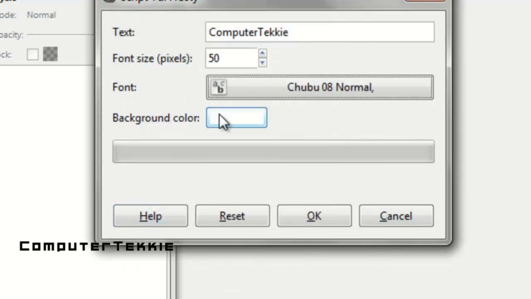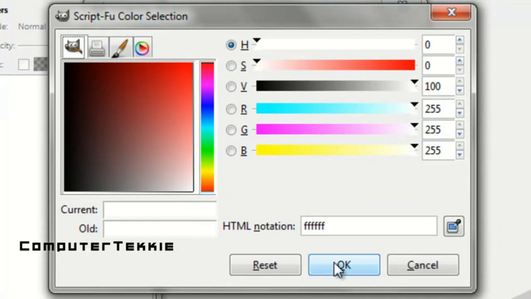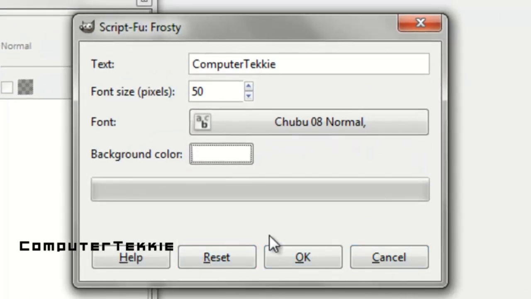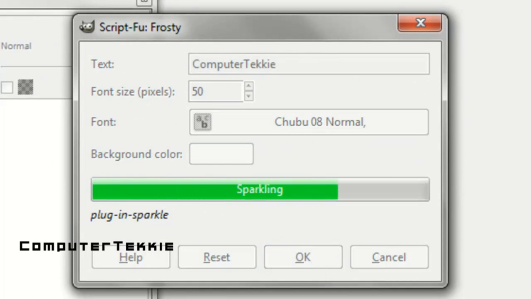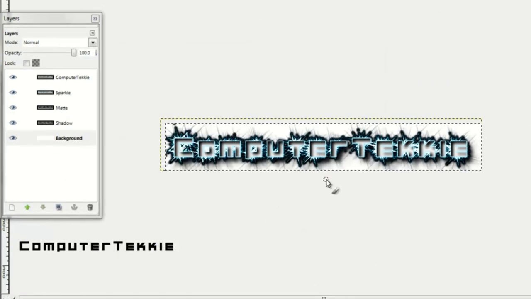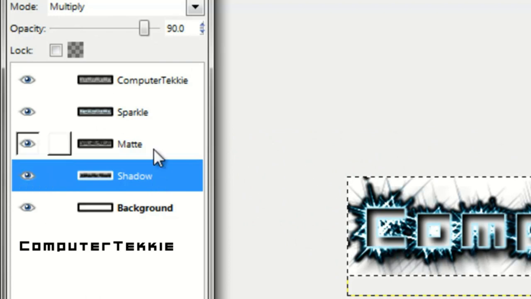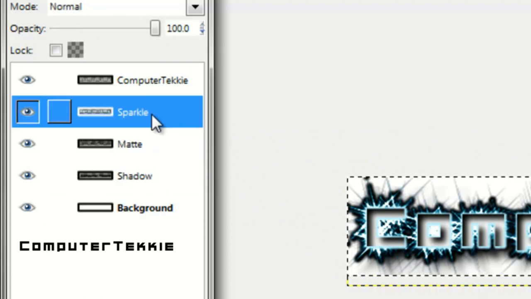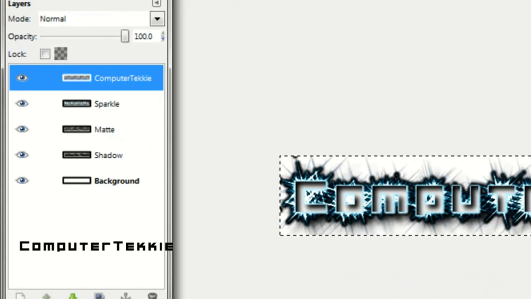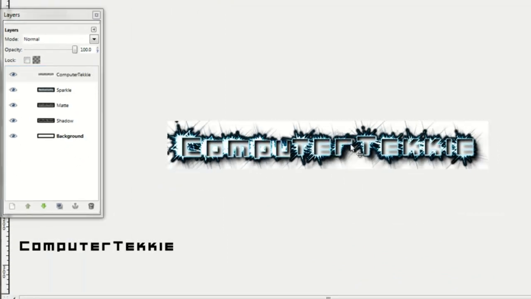The background color can be whatever you want. I'll just leave it as a white. Then select OK, and it creates your logo automatically. And it looks pretty neat. You can see over right here, it has a background layer, a shadow layer, a matte layer, a sparkle layer, and then your text layer, and that is called whatever you typed in.